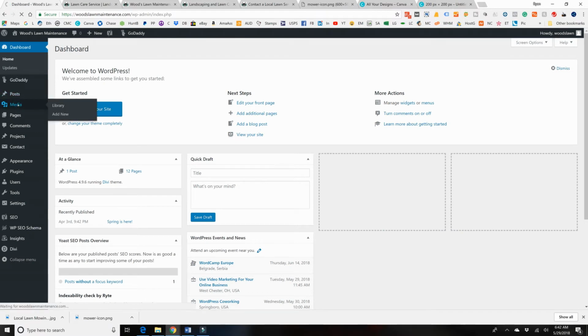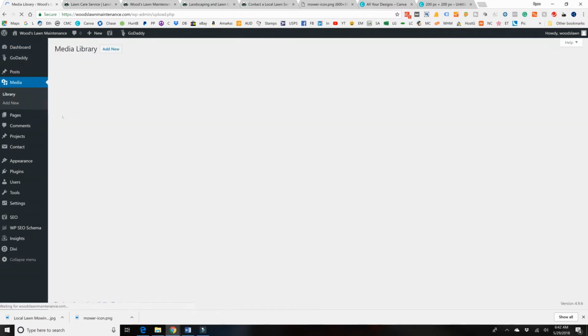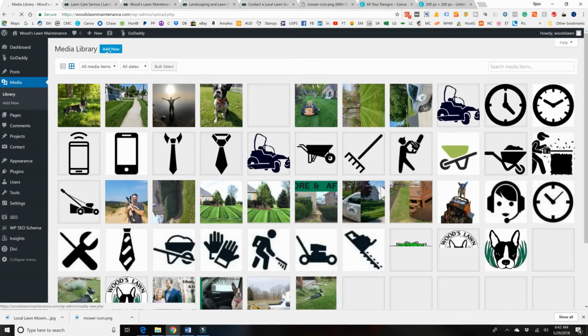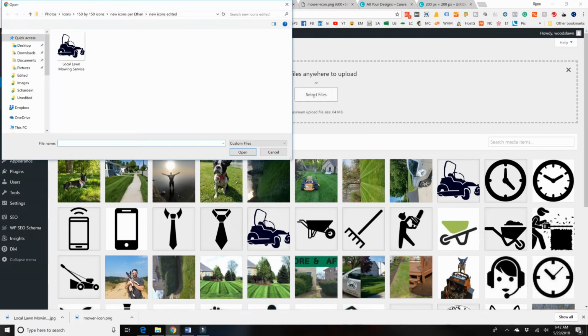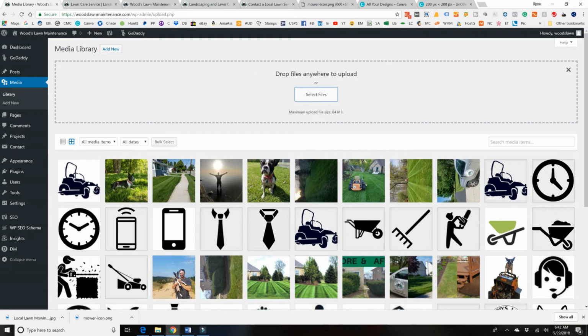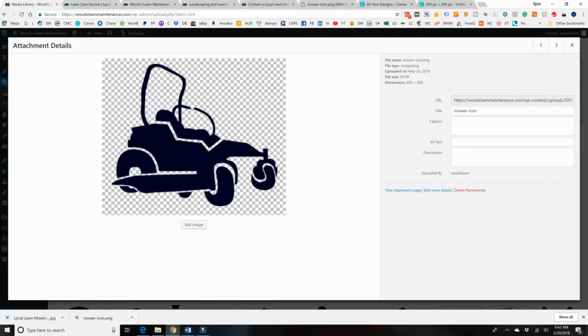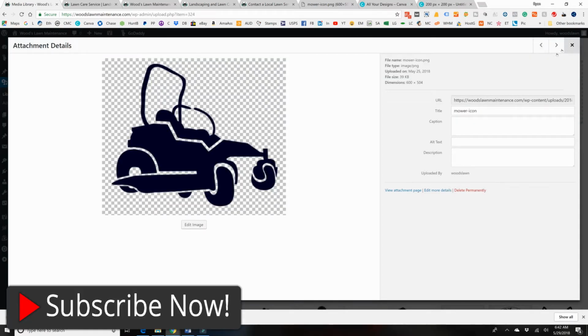So you just come into your media library. I could have just went to add new right there, but I clicked too fast. And then I would add new, select files, and I'm in my new file right here, boom. So that's that. So now we have that new icon. So here's his old icon. You can see the old icon has the grayed out background because that is transparent. Just click on it, you can see it's transparent.